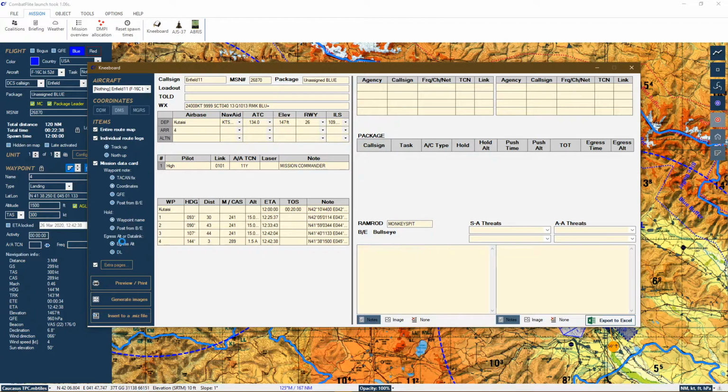Okay, but all of that's not particularly important. You can print this out or you can generate the images, okay? And if you want to create a mission file based upon this, you could insert this flight into a mission file.